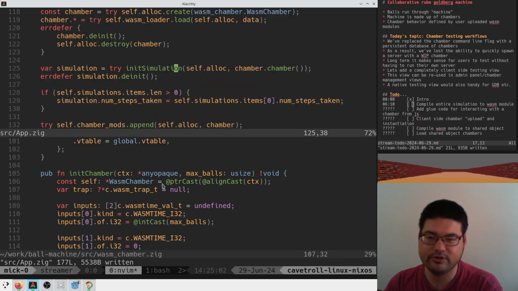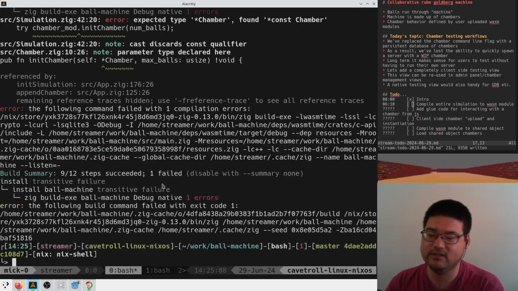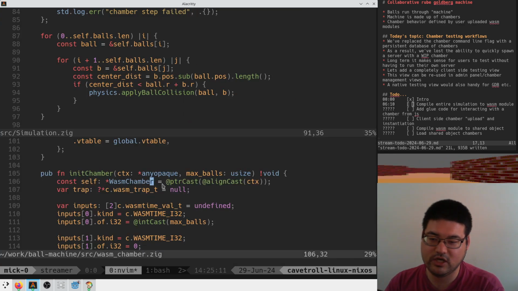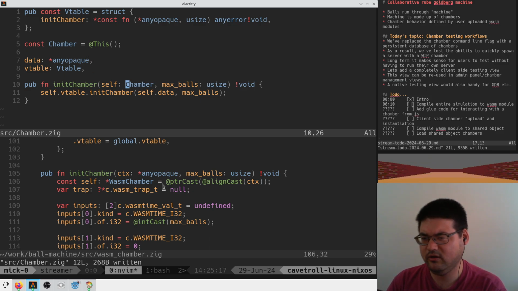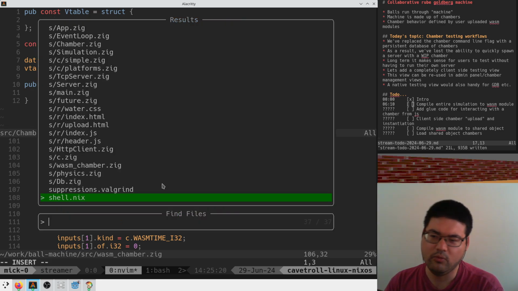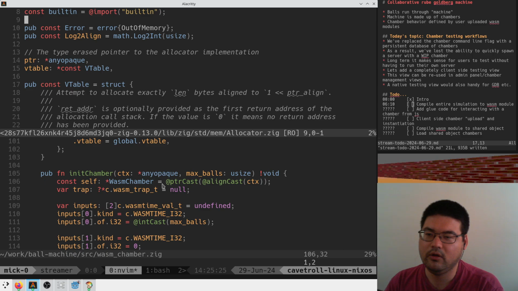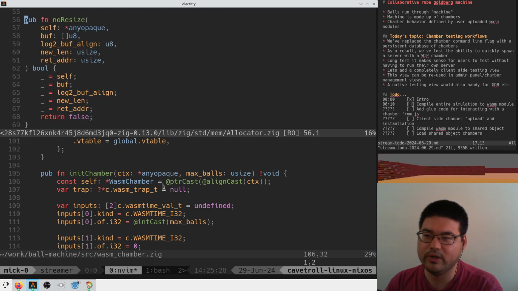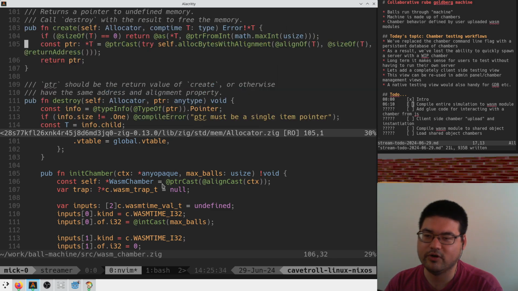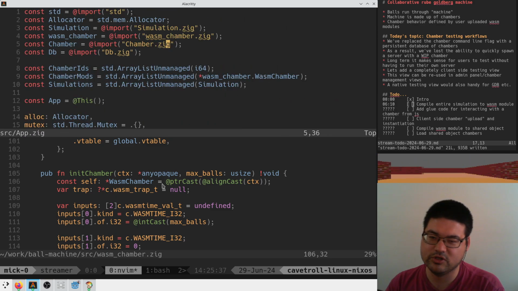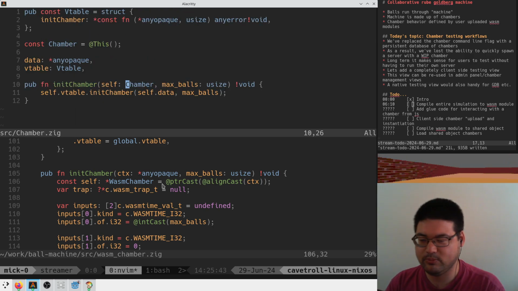Yes, simple, simple, simple. What else is broken? Init chamber expected this, found that. So in simulation, in our chamber API, I guess we should allow this. This should be maybe by non-pointer. What do they do on the allocator API in the standard library? We take ourselves. No, not wrong. Pub function. Okay, they take themselves by value because by value turns into by pointer. It's up to the interpretation of the compiler if it thinks that it should be by value or by pointer.